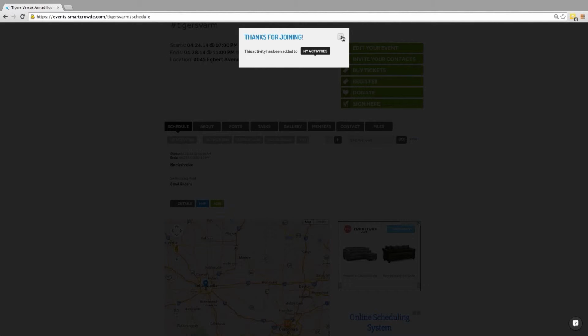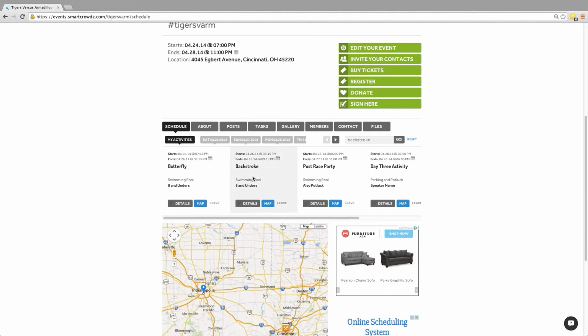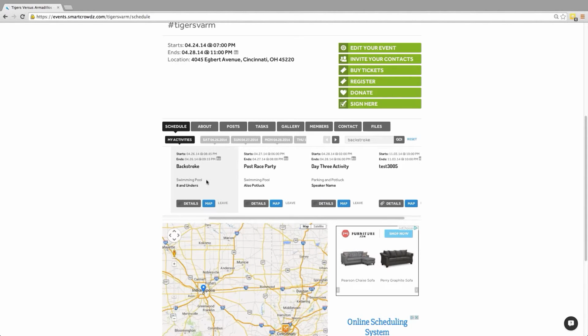I get a little confirmation. And then this activity shows up over here in the My Activities filter. You can see there it is, backstroke on the 26th of April. And now I can have all my days that I'm going to be at this event planned out over here in my activities by looking here in the schedule, the overall schedule, searching for the things I'm interested in, clicking join, and then having them go over into the My Activities section.